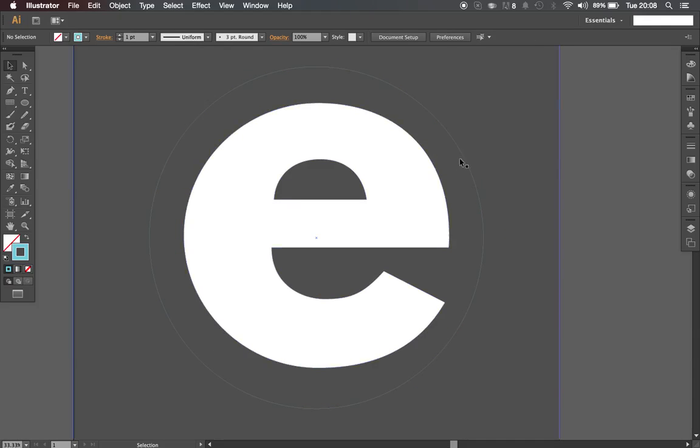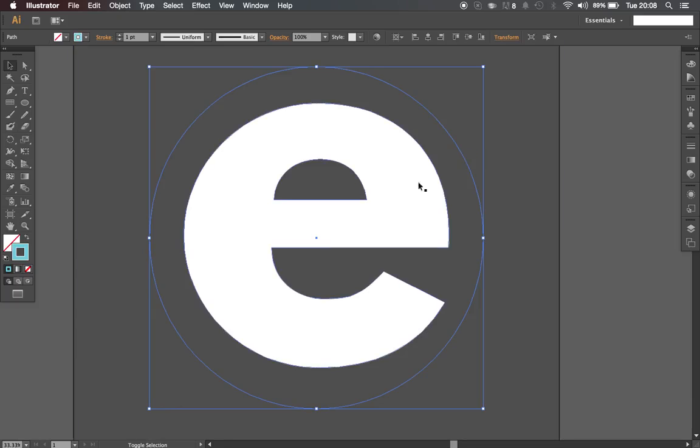And we can also make sure it's perfect by clicking on the ring and the E, going to selection, align selection, and aligning them in the center.